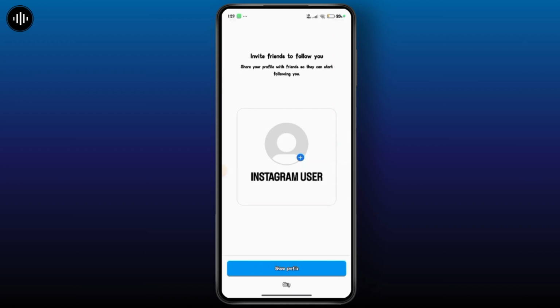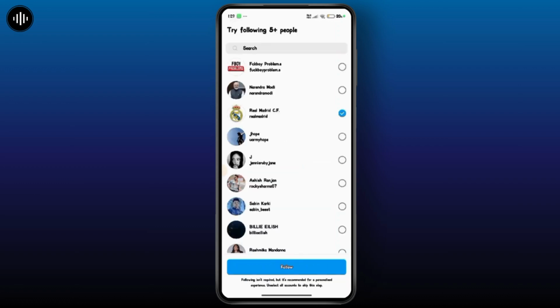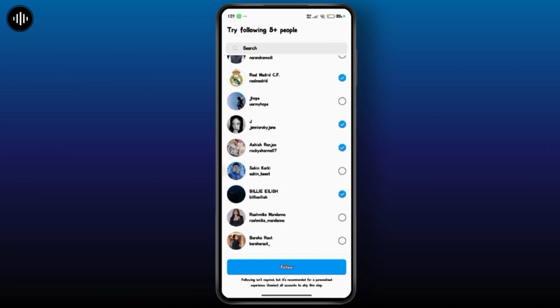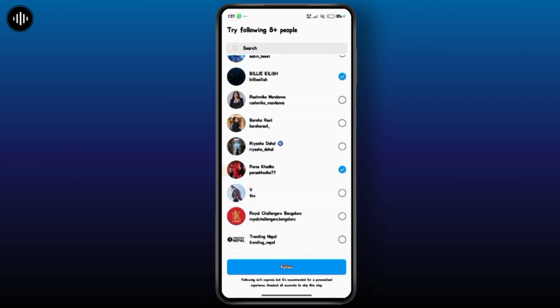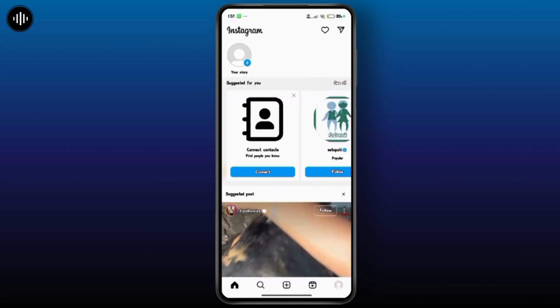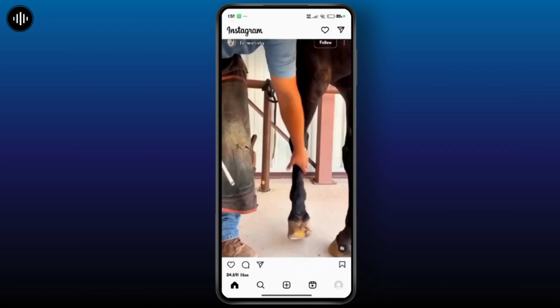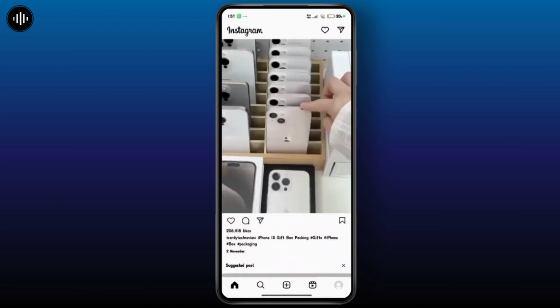Now you will enter the page where it will ask you to share your profile with friends. You can simply skip it by tapping on skip. Once you have done that, simply follow the instruction of next page by following 5 random accounts. And as you can see, the Instagram account has been created and is ready to use. From here, you can explore Instagram, follow friends, customize your profile by adding bio and profile pictures.